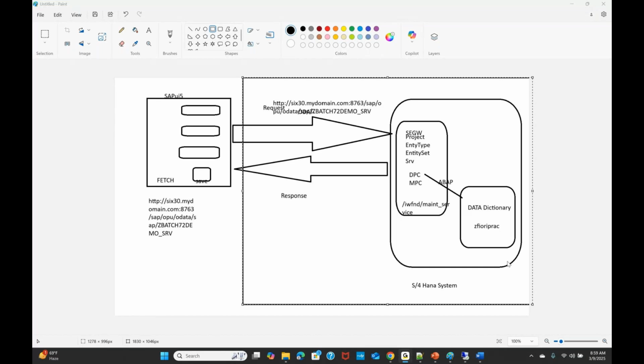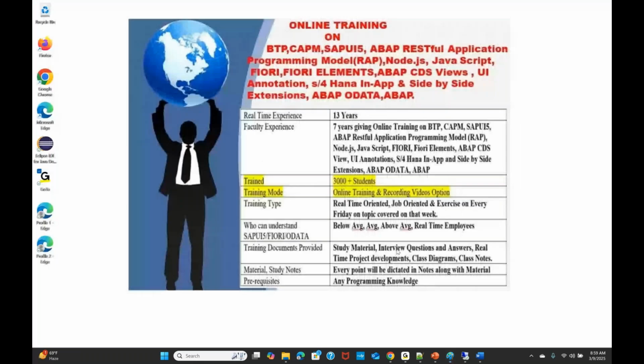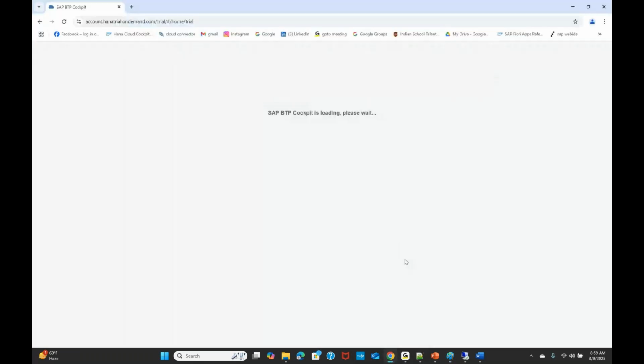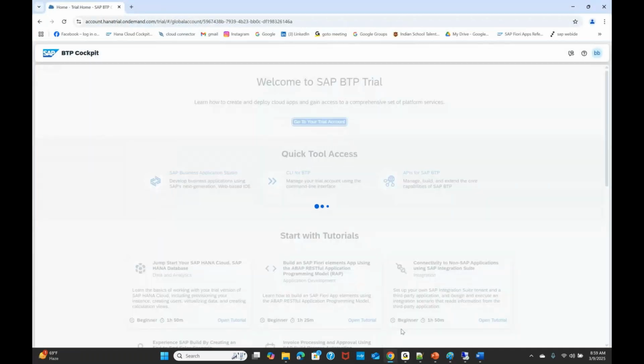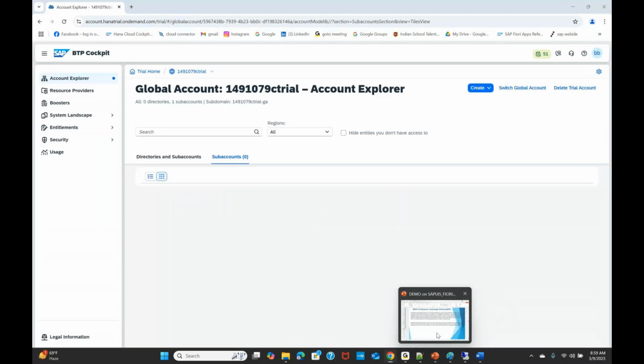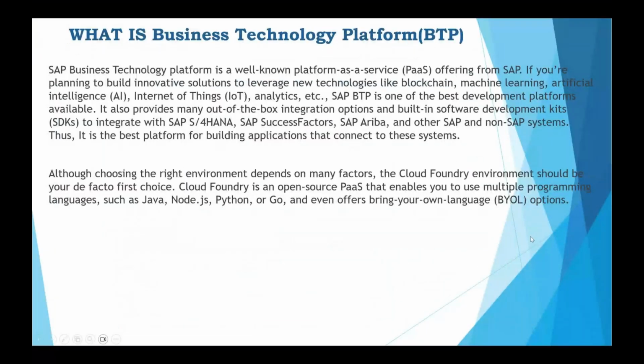Now I am going to the BTP. This is the BTP which I am going to. Now let's come to understand what is BTP. Anyone knows what is BTP?